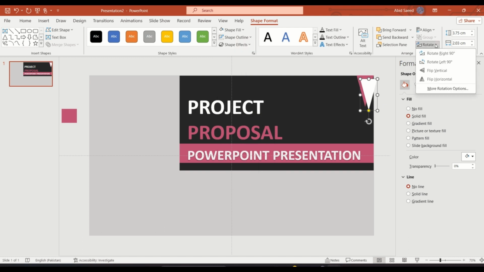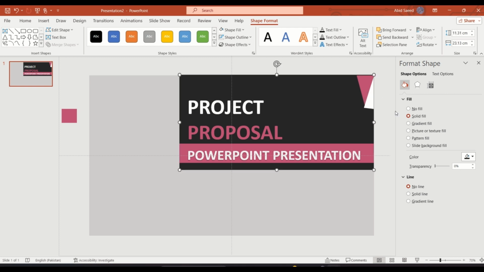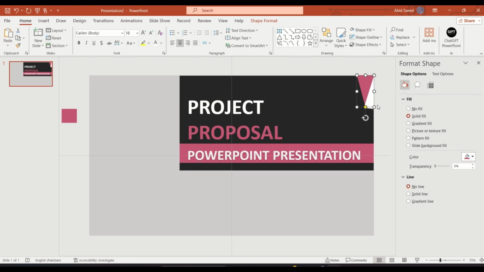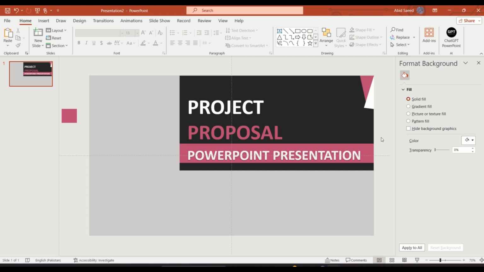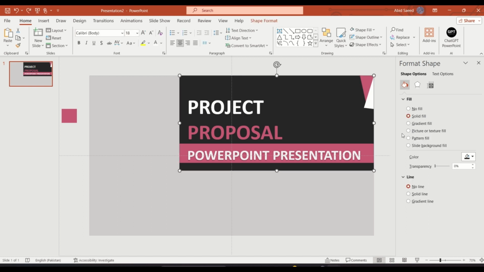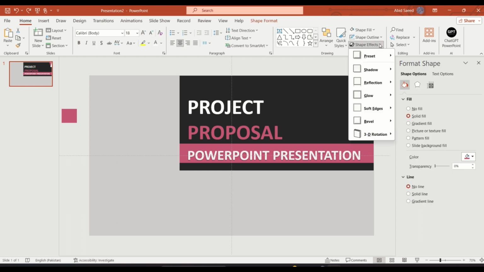Now paste it and change its color to white, and rotate it like this and adjust it in the corner of the slide. Yeah, like this. So one triangle is pink and the other is white. Now I'm adjusting it like this. You have to be careful while doing all the steps because they are very integral parts of the slide.